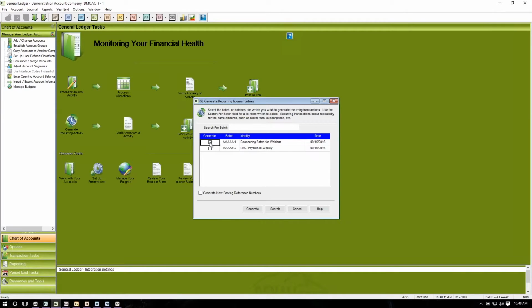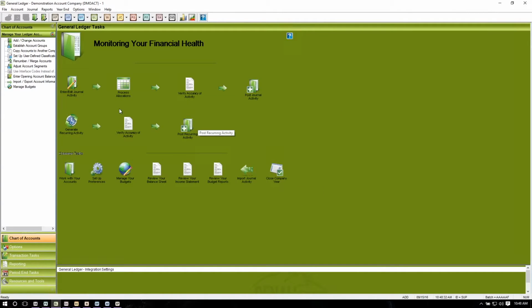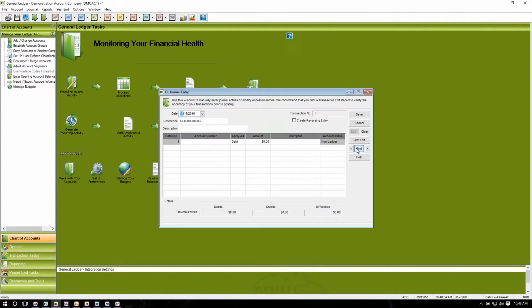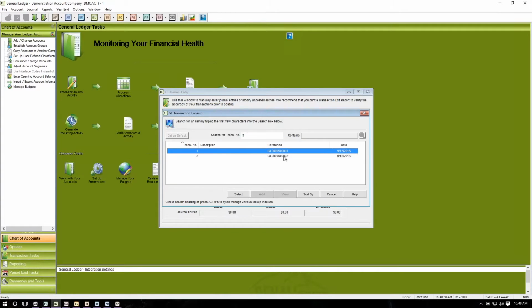I've got one here for the webinar. That's the one I just set up there. I can also do this reoccurring batch as well, all in my current batch that I'm in now. But I don't want to do that one. I just want to do this one to show you how that works. I want to generate new posting reference numbers for these transactions, and I simply click generate, and bam, I've just added those 2 journal entries to my current batch automatically. And there they are, 1 and 2.